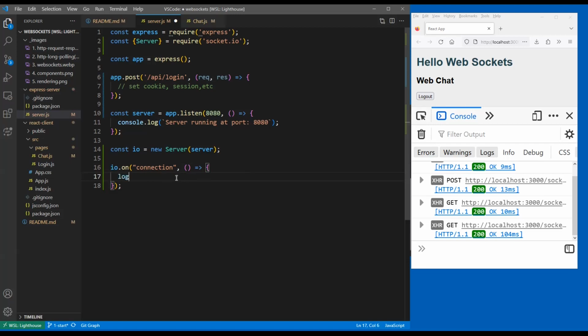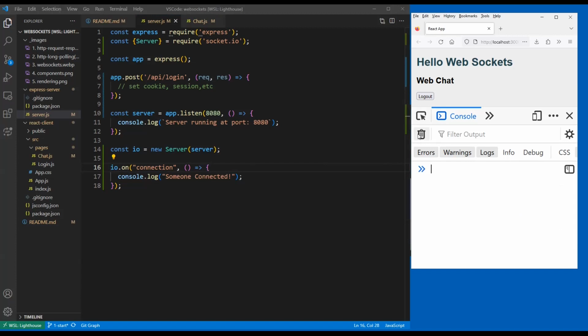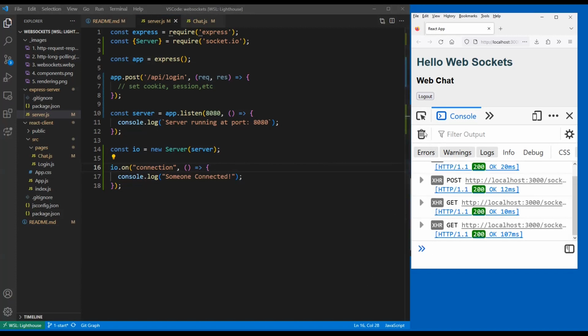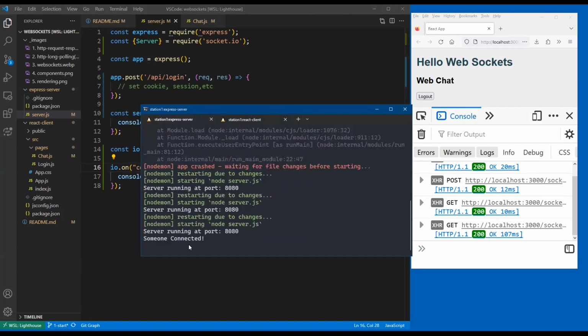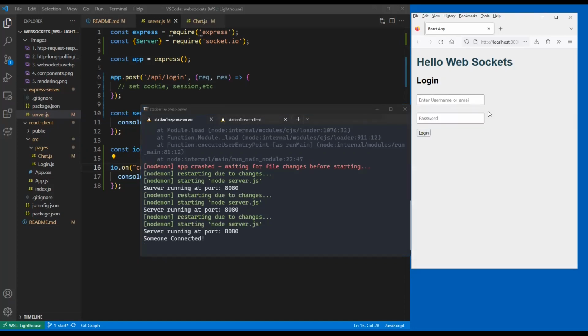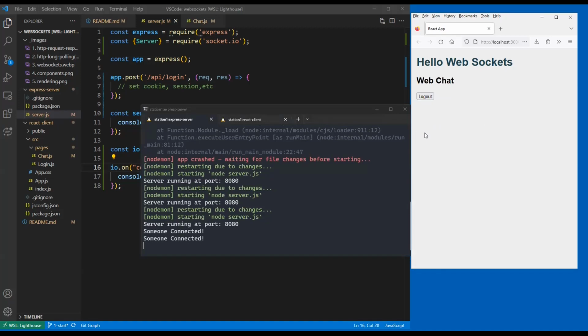And we're going to console log. Let's just console log, someone connected! An exclamation mark because we're so excited. Someone connected. Let's take a look. Let's go to my server and it says someone connected. Look at that. Let's log out and log back in again. Someone connected. I'm so excited.